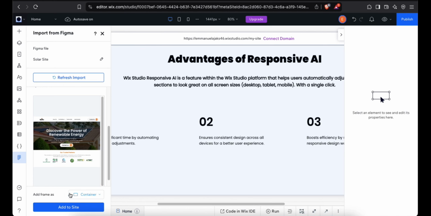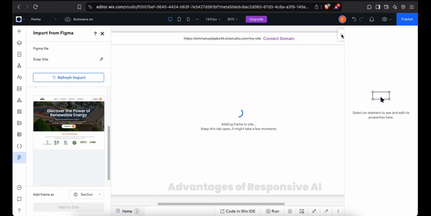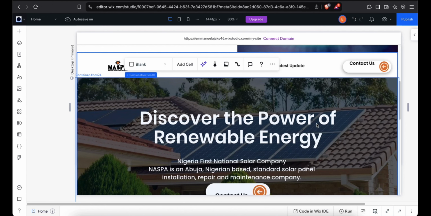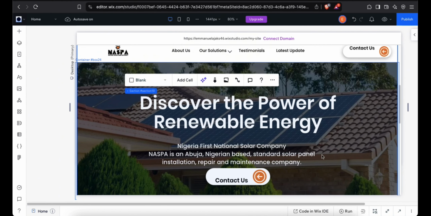And then you can add the frame as a container or as a section. So just add it as a section and click on Add to Site. And now it starts adding it to the site. Right now, as you can see, it has added the Figma frame as a section on our Wix Studio website.